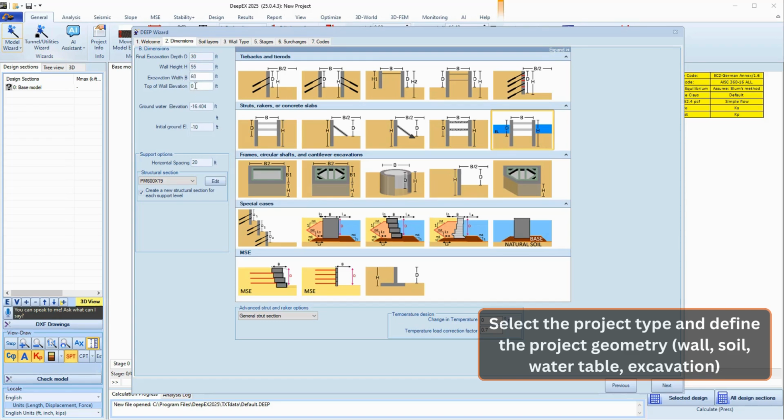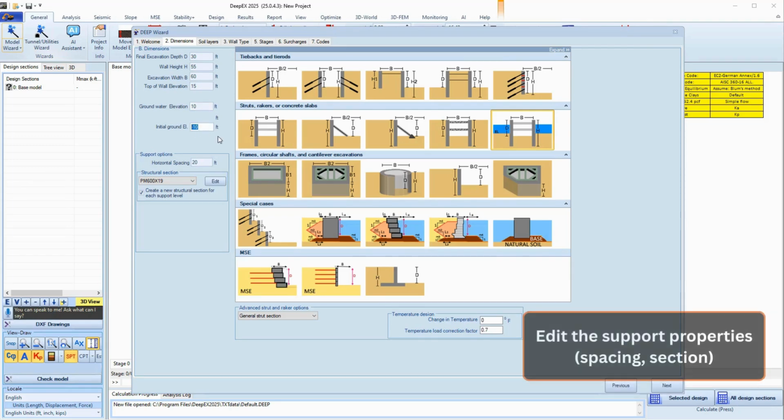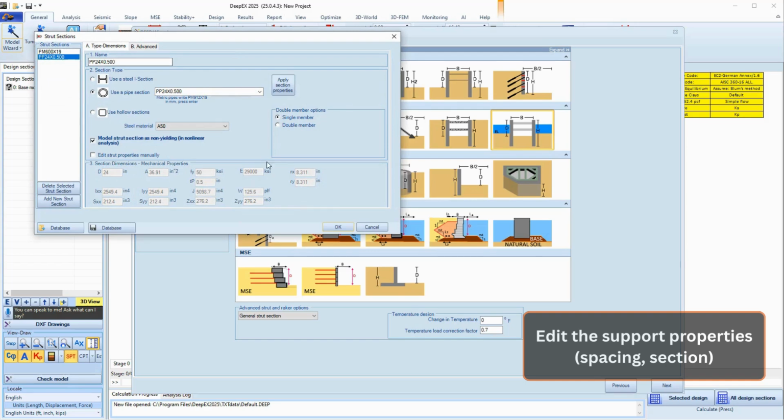We can define parameters such as the final excavation depth, the wall depth, and the distance between the walls, as well as the top of the wall, the soil surface, and the water table elevations. We can edit the strut spacing and select one of the available sections. By clicking to edit the support, we can define the strut section type and size.